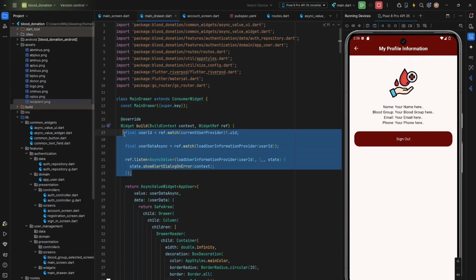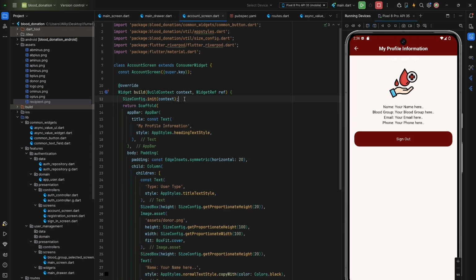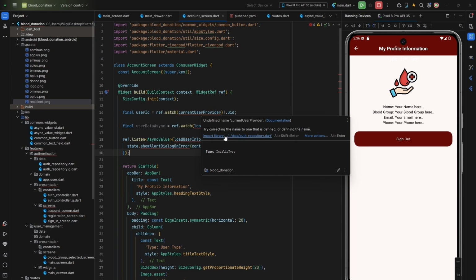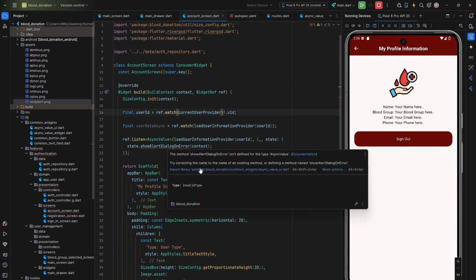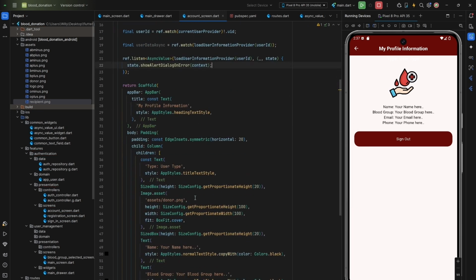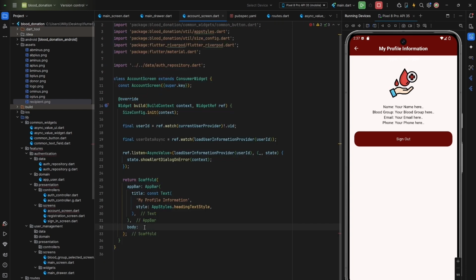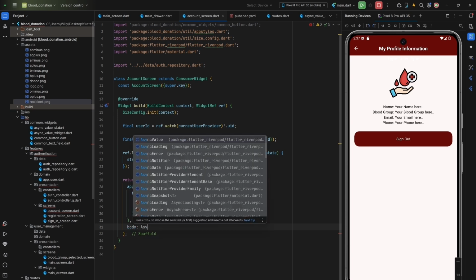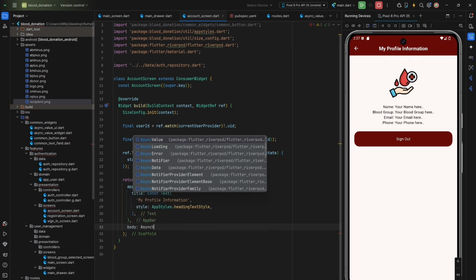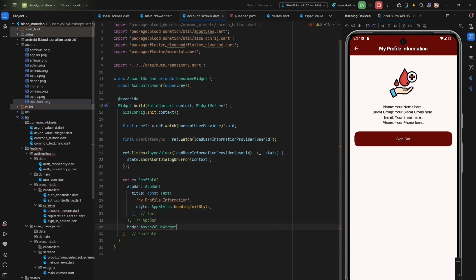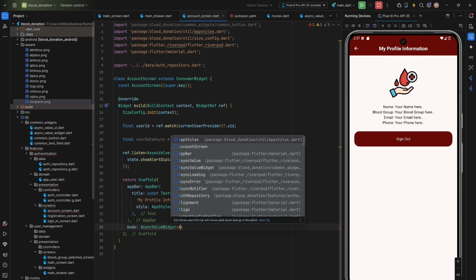So I'm just going to copy this code here, and I'm going to go to the account screen and paste that here. Okay, so let's import these files and this file here. So inside the body, I'm going to copy everything in the body, this padding, cut it. So in the body, I'm going to pass the async value widget. Okay, so remember it's just a generic type.